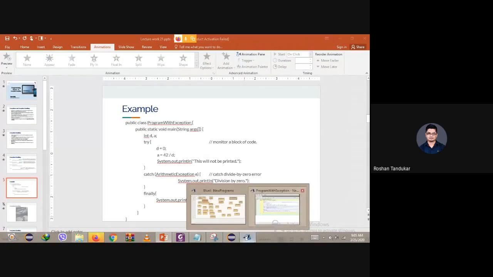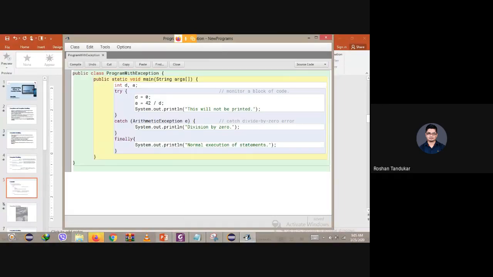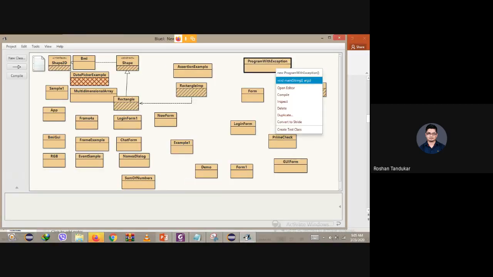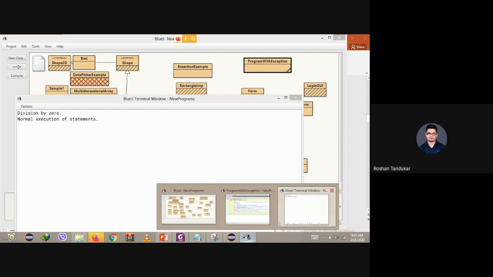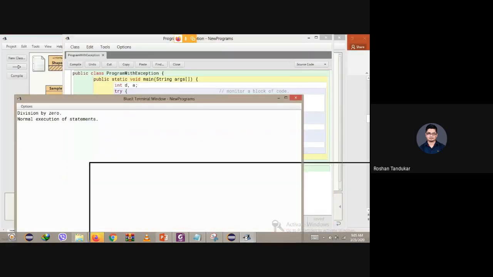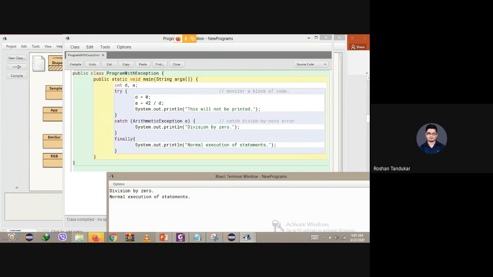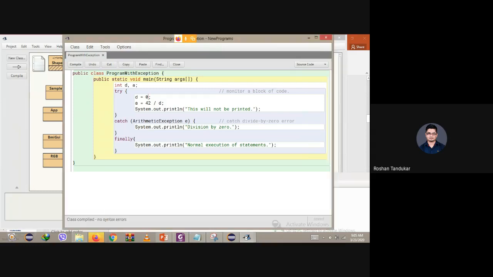For example, this is your code, the same code. First of all, the try block is there, then catch. Now if you run this program, what will happen? Like this, division by 0, and normal execution of the statement. That means what happened here? First of all, it goes to the try block, there is divisor 0. Now you are going to divide by this one. Now it will create an exception. That's why this line will not be printed. That means whenever an exception occurs, it will pass to the catch block.